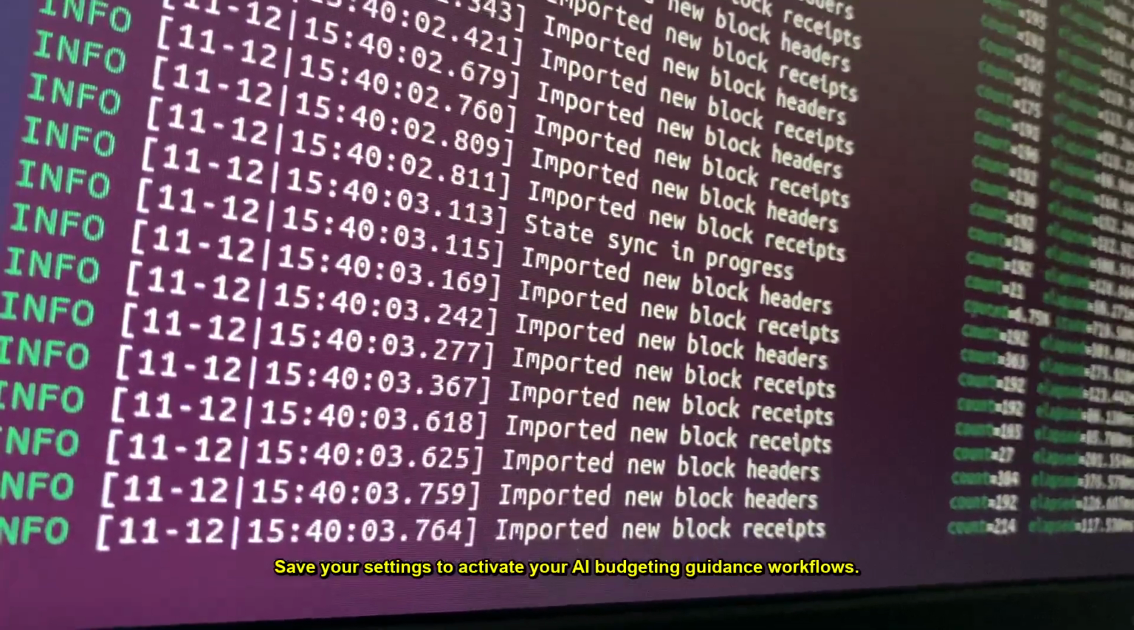Customize your preferences to align with your financial goals. Save your settings to activate your AI budgeting guidance workflows. You're now ready to take advantage of NerdWallet's budgeting assistance.